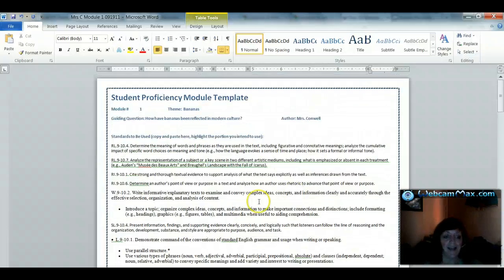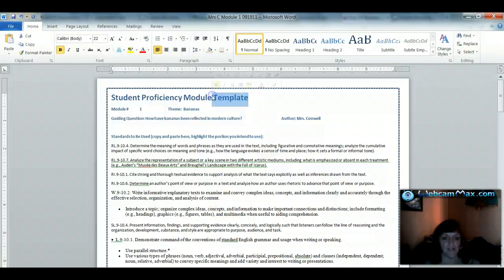So that's basically the process for writing a proficiency module. I'm going to change this. Student Module 1. This is Conwell's Proficiency Model 1. I'm going to save it and I'll upload it. And that's what you do for step 1 of starting to make a module.